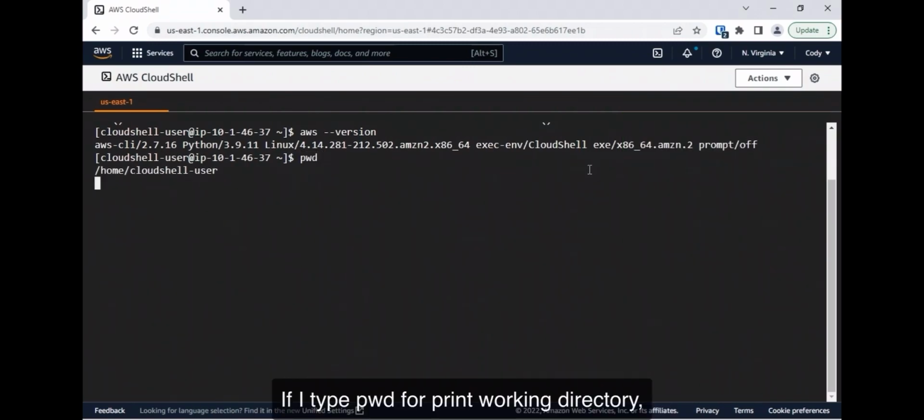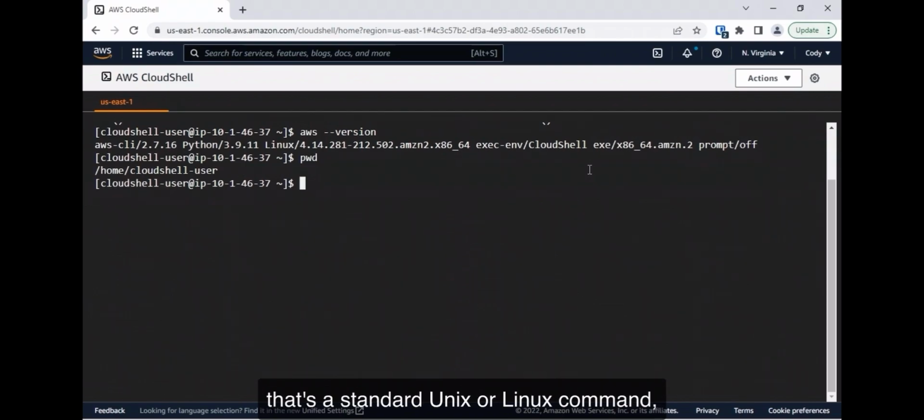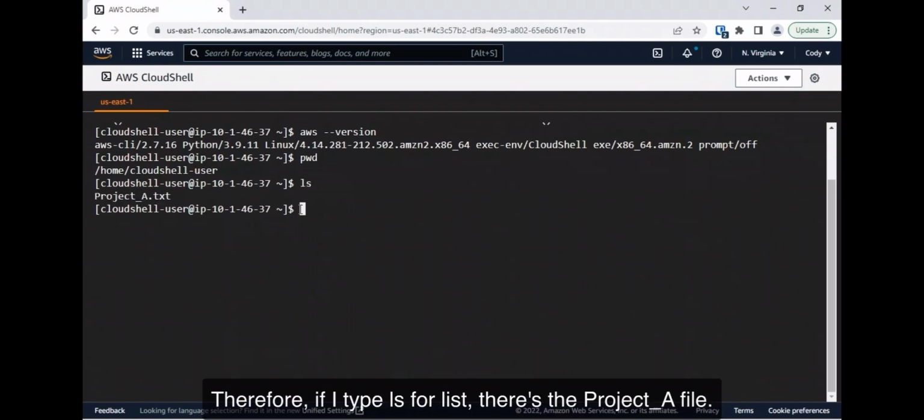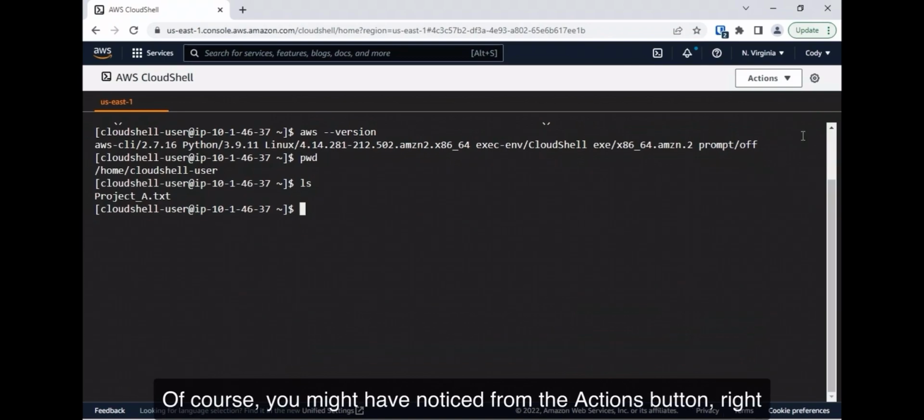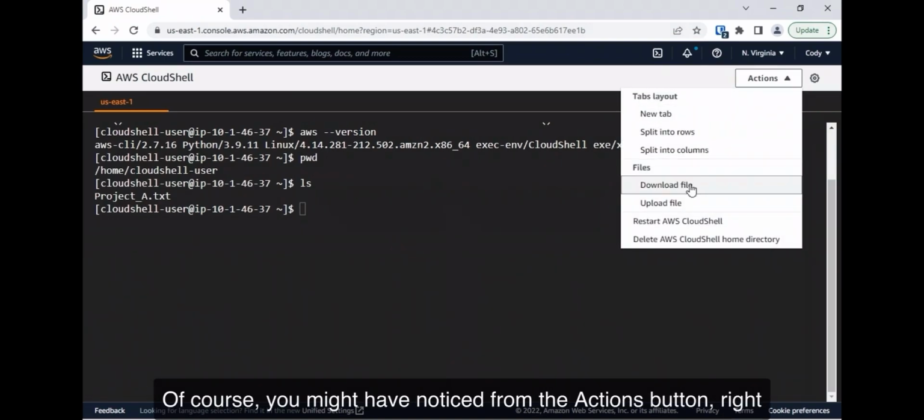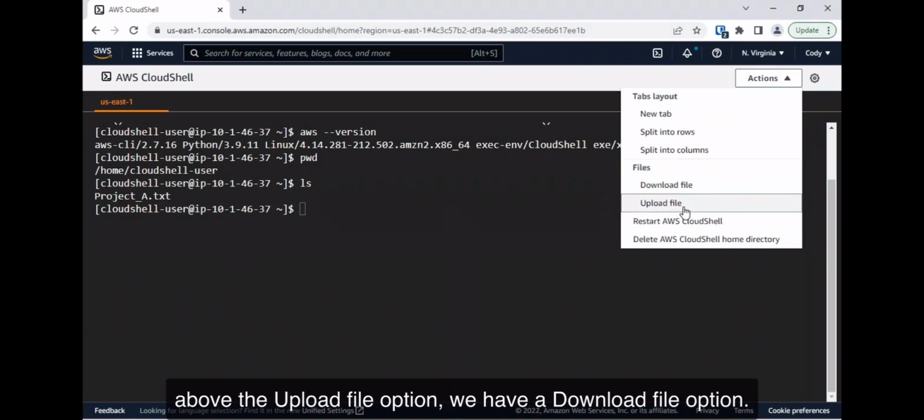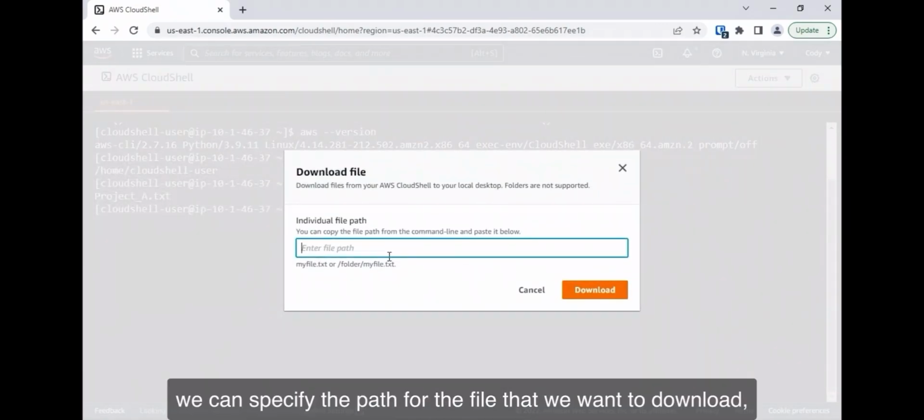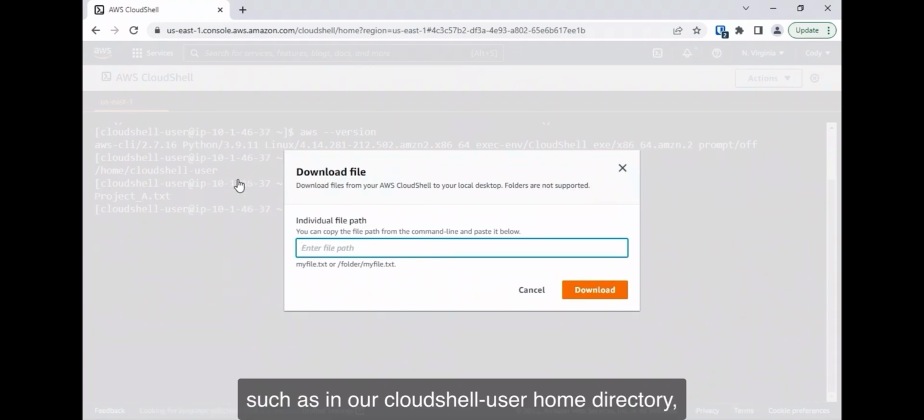If I type pwd for print working directory, that's a standard Unix or Linux command. We are in the CloudShell user home directory. Therefore, if I type ls for list, there's the project A file. Of course, you might have noticed from the Actions button right above the upload file option, we have a download file option. If we click that, we can specify the path for the file that we want to download, such as in our CloudShell user home directory, and then bring it down to our local machine.